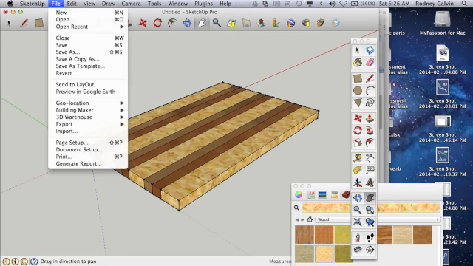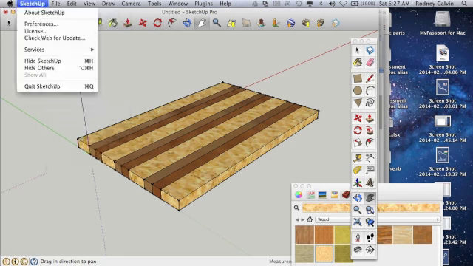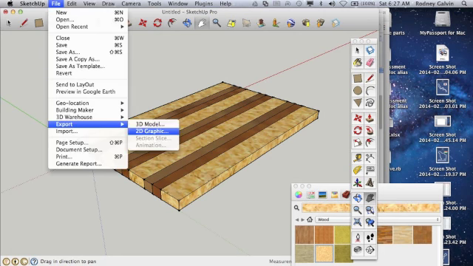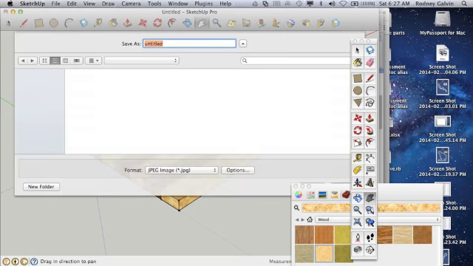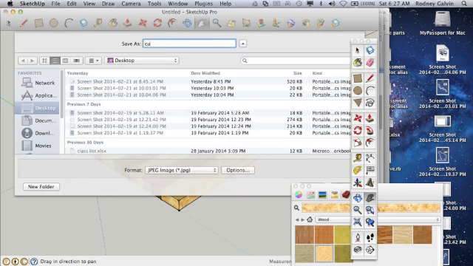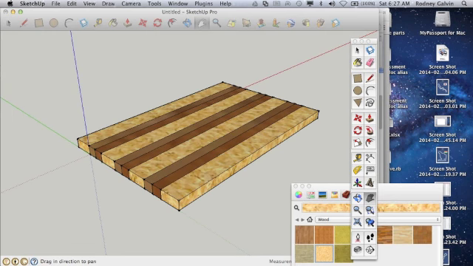And then what I can do is export this as a 2D graphic. I'm going to call this a cutting board, and I'm going to call this one ISO. I'm going to make sure that it's a JPEG, and then I have to click on save. That gives me my first one.